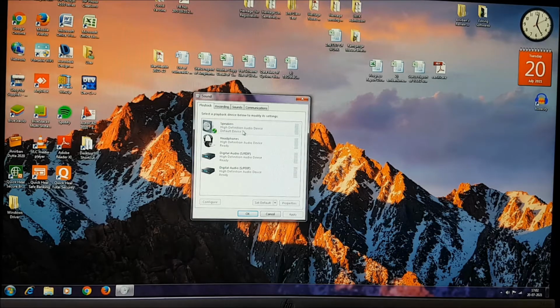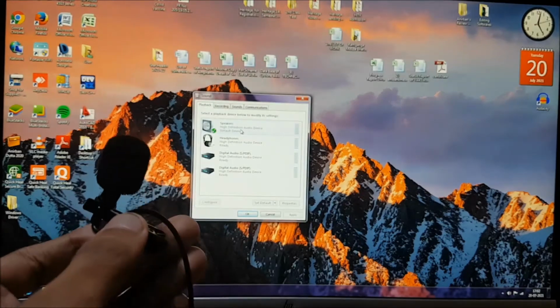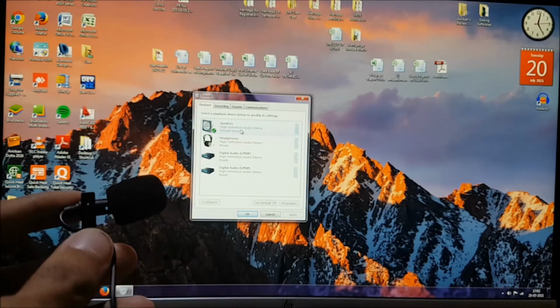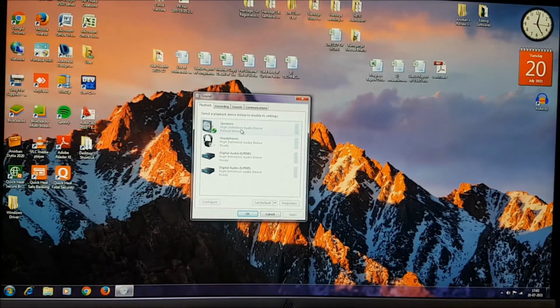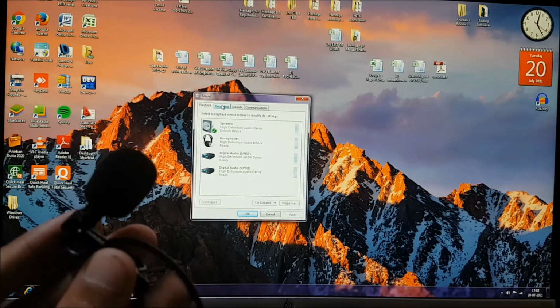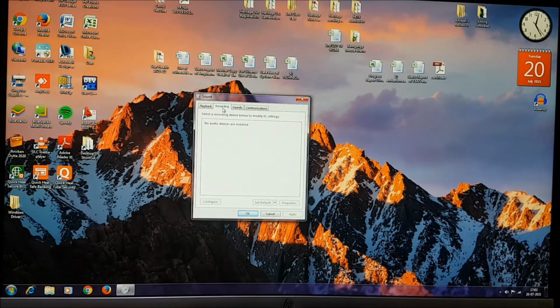It is connected, but the microphone jack which I have inserted is not showing here, as you can see. So all you need to do is to click on recording, as it is a recording device, so you need to click on this recording option first.